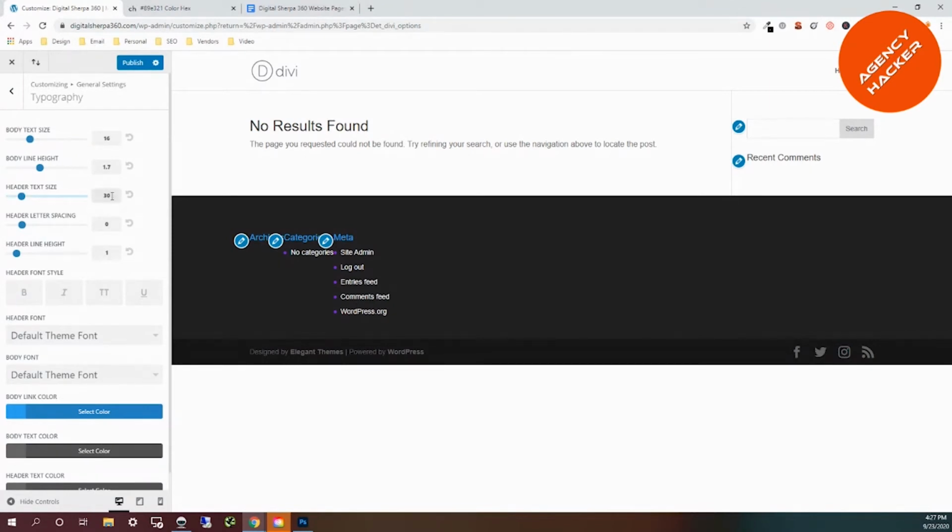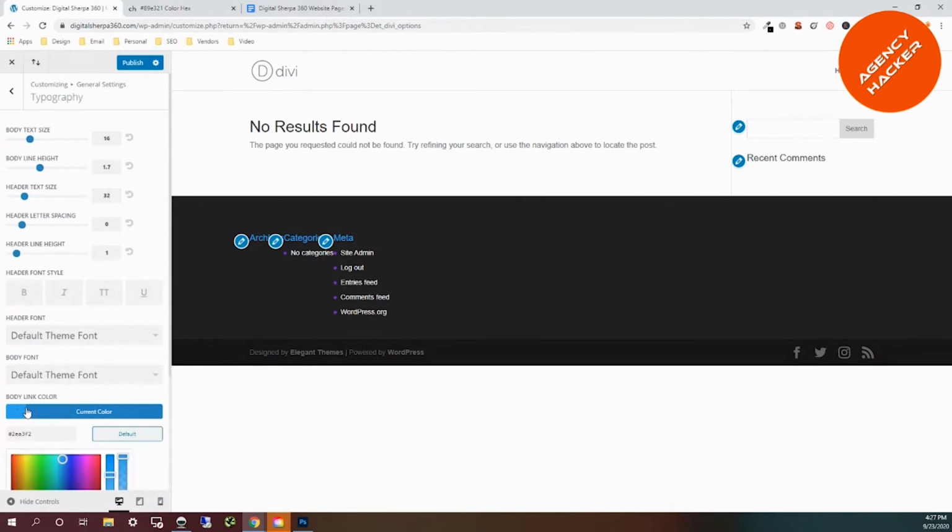Header text size 30, that's good. That's a good transition here. If anything, people would probably recommend making the header size double the text size. Okay. The body link color, I'm going to go back here.